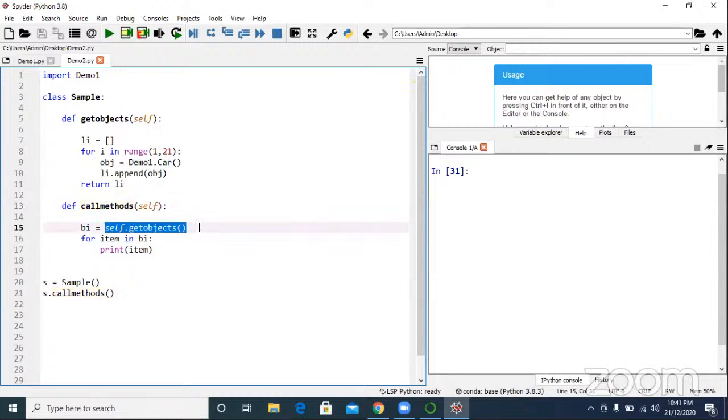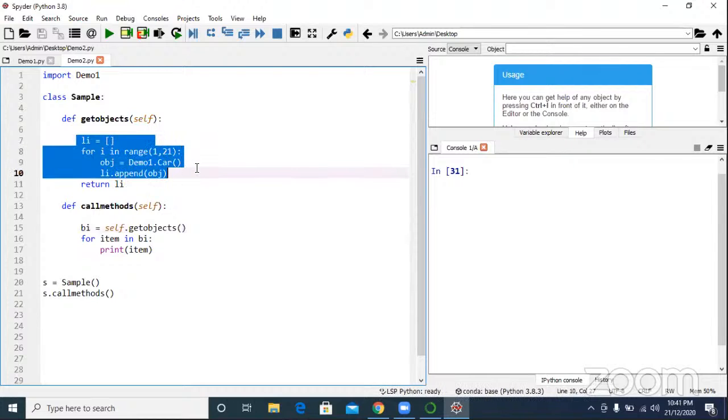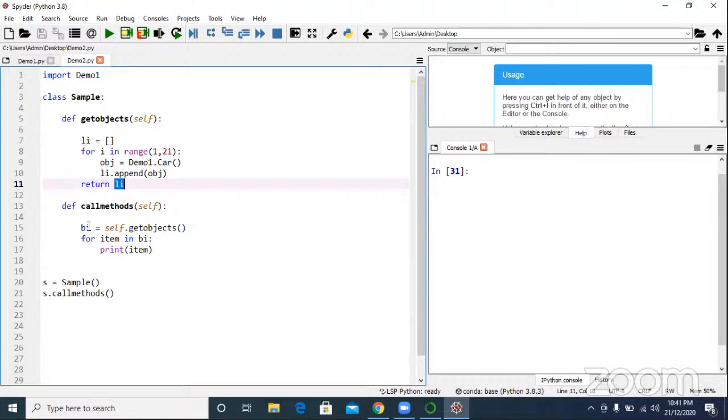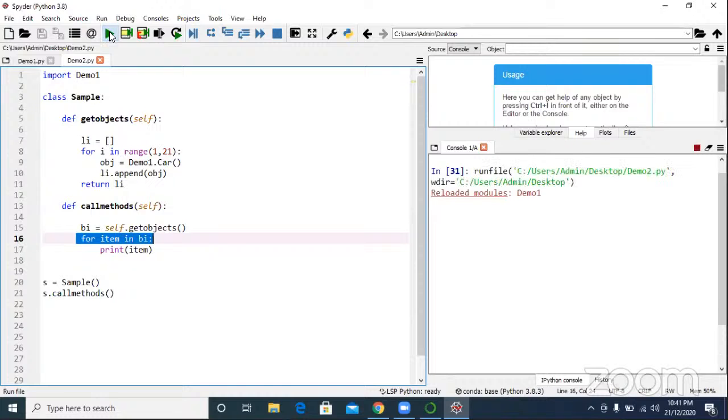What is happening here? You are calling get objects, na? Yes. So whenever you call get objects, the control will go to here. This loop will work 20 times. It will create 20 objects, append all 20 objects into the list, and return that list. Correct, na? That list will come to bi. In that bi, it will take each and every item and print each memory address.